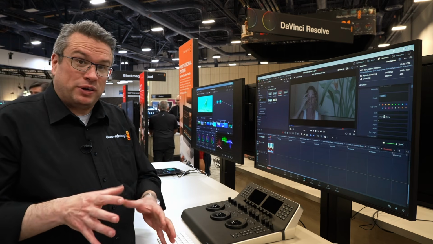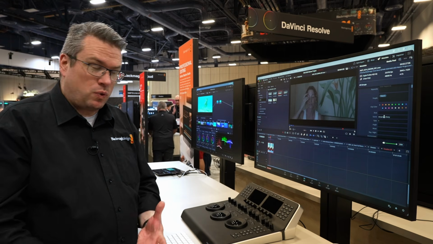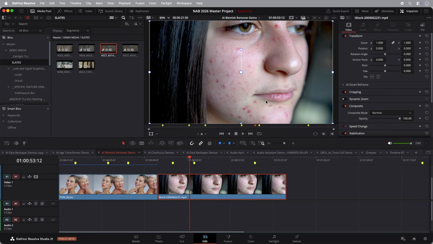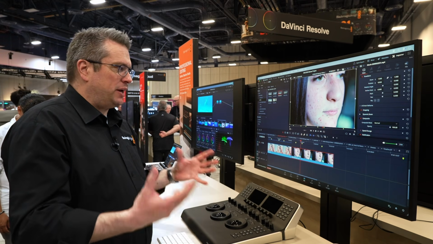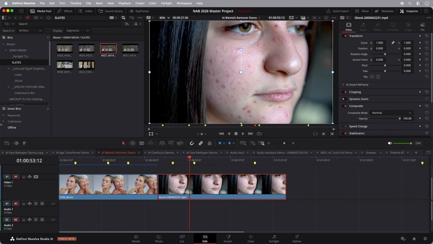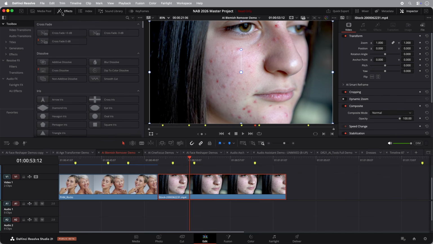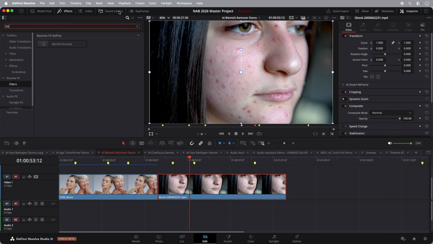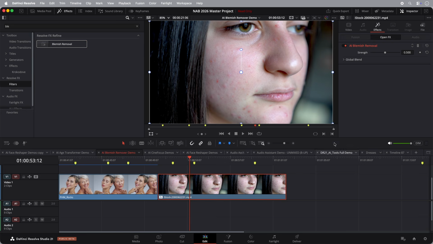We've got some really cool AI filters as well. So things like the blemish removal tool is great. Especially if you're an editor, you may not want to go into the color page to start removing blemishes. So we do have an effect that you can apply in the edit page as well as the color page and the Fusion page. So if I go into the effects and search for blemish removal, I can drag and drop that in, and as you can see, it does a pretty good job straight away.